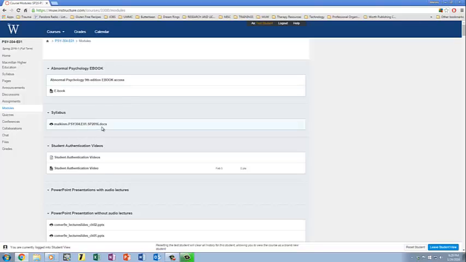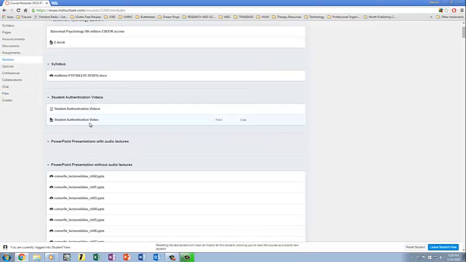So here's the syllabus module that just has the syllabus loaded in there. Student authentication, here's where you submit that student authentication.